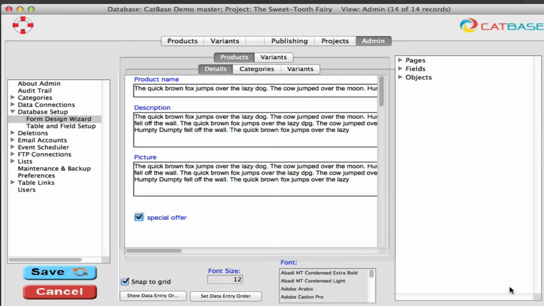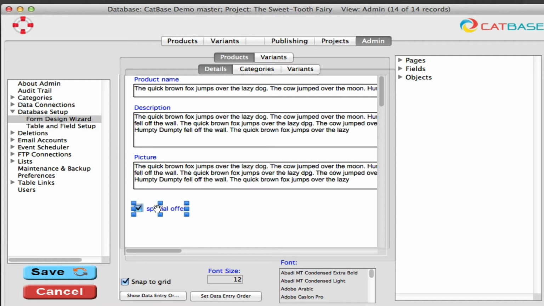So let's look at some of the formatting options available for the Form Design Wizard. First of all, Snap to Grid. If this option is selected, when you move things around or resize them, they'll snap to match an invisible grid. So for example, if I move that, it jumps into place to match a grid. If I don't want that to happen, I can just unselect that, and now each object will stay exactly where I put it. And if I want to resize a box, it will stay exactly as I choose it.